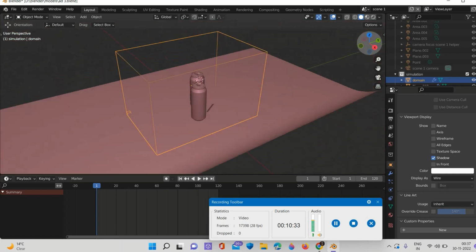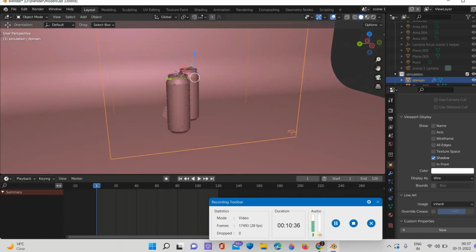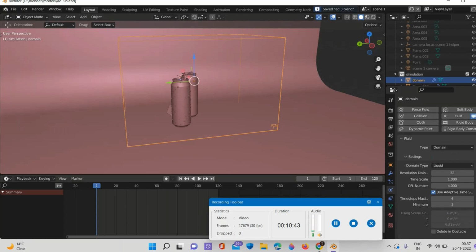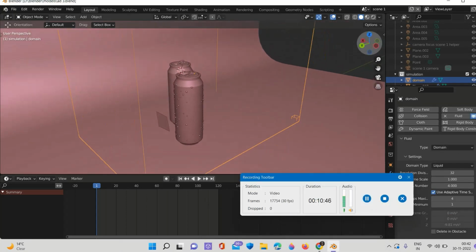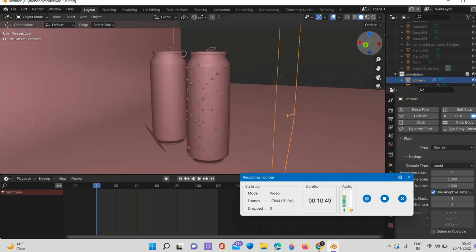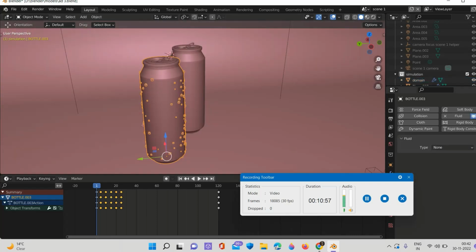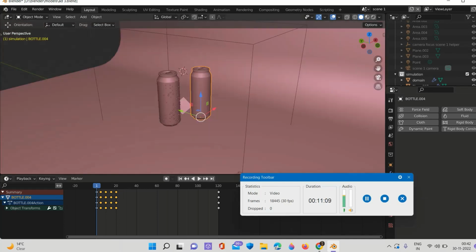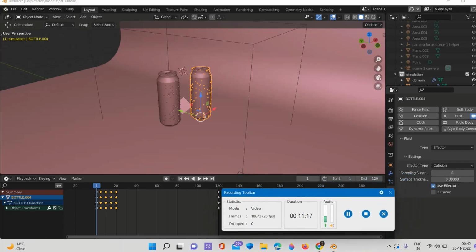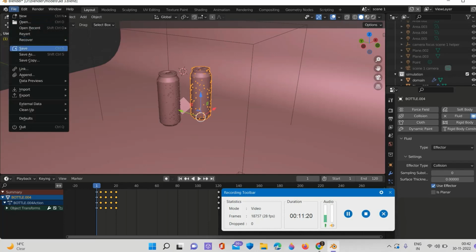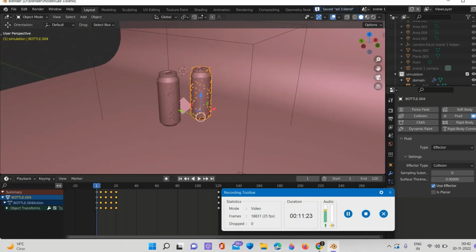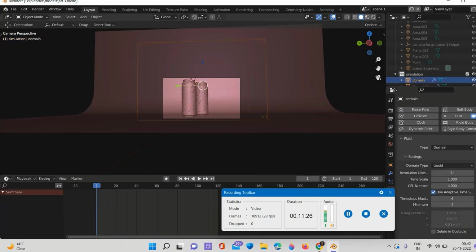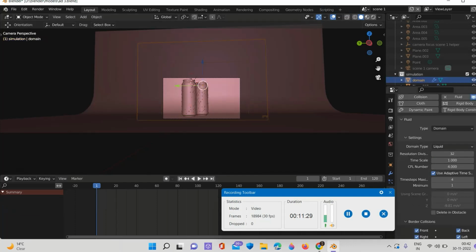Yes, this is good. We can see the whole inner bottles and the source, right? So one more thing that we need to give this can: the effector value for the collision of the liquid from source to the can. So collision is there, right? Now we are going to bake the domain.